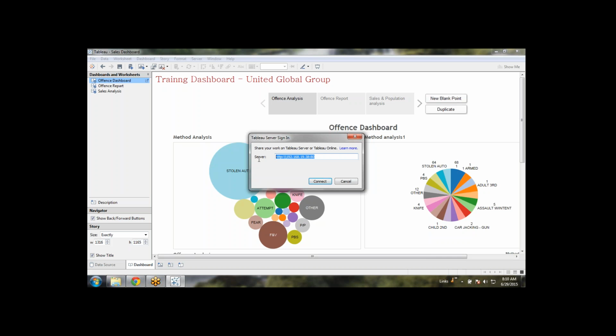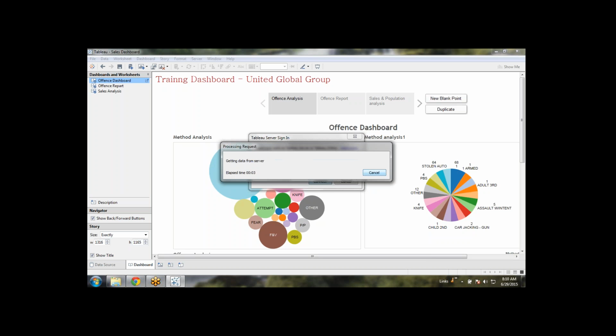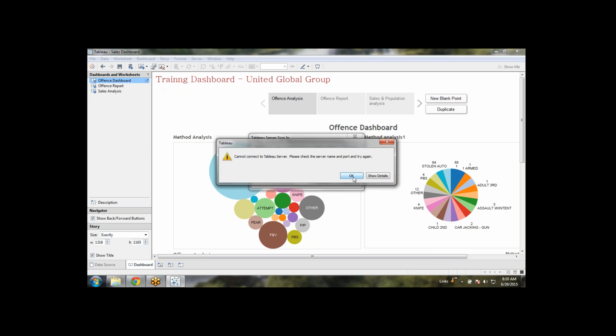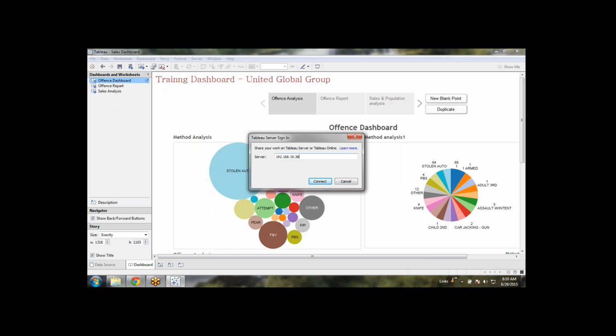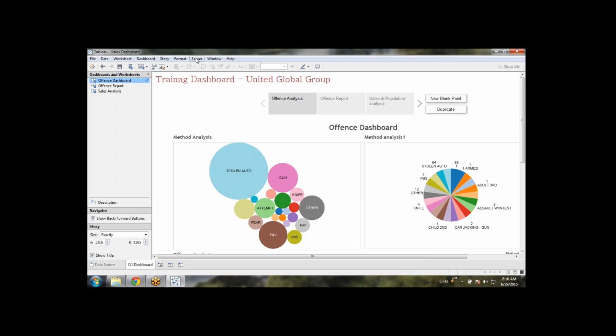Something like this, and maybe the port is 80 or maybe anything else. In case of server, you just click on this, then if you click connect, it will prompt you to enter the login ID and password. Which is not possible because we don't have the server in my system. Just connect, cancel, and once you connect to the server, you can open the workbook from there.